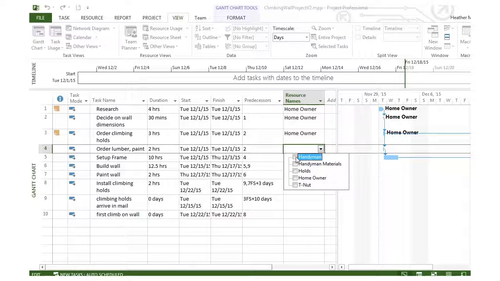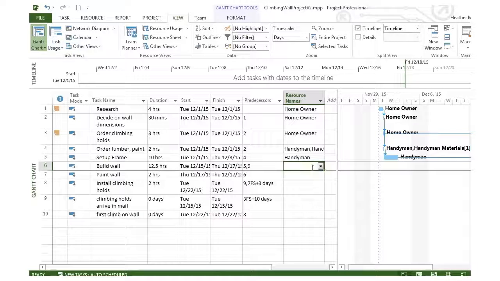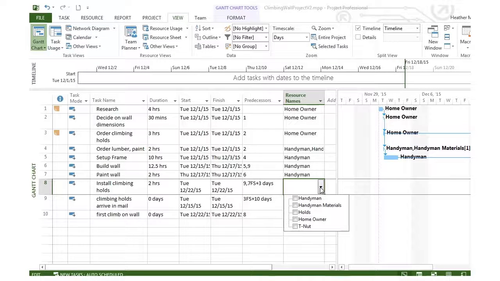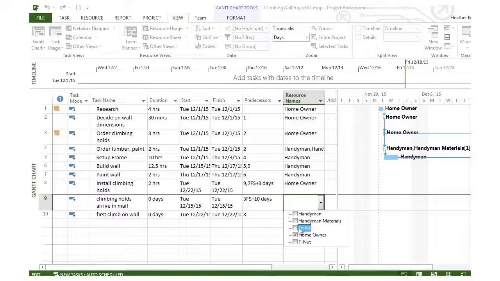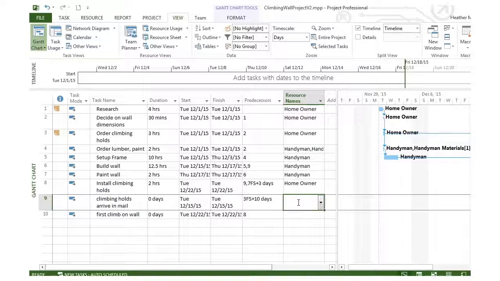And then he had Handyman materials that he purchased. So there was the material cost and then the work cost. Set up the frame, the Handyman worked on that task. Build the climbing wall, the Handyman helped with that task. Paint the wall, last Handyman task, and then the rest of the tasks were me, the homeowner. Now also, I guess the milestone task is not really necessary to have a resource name there.